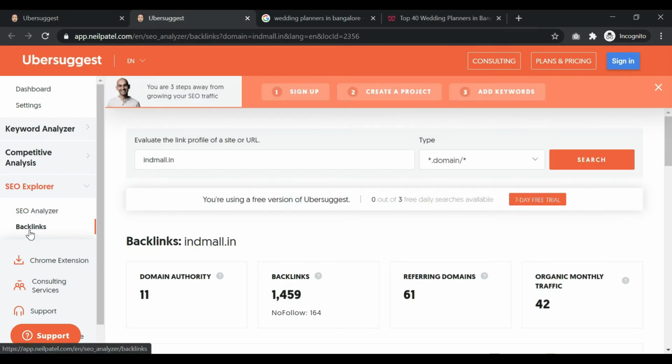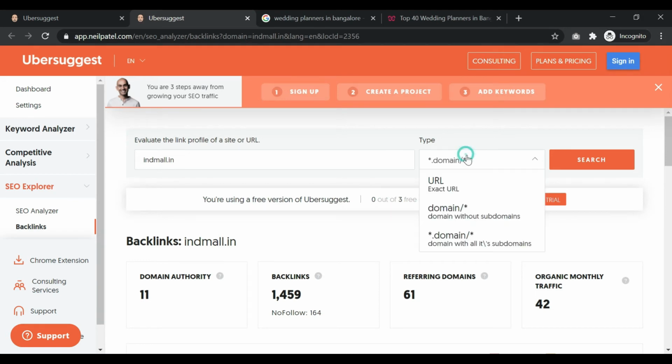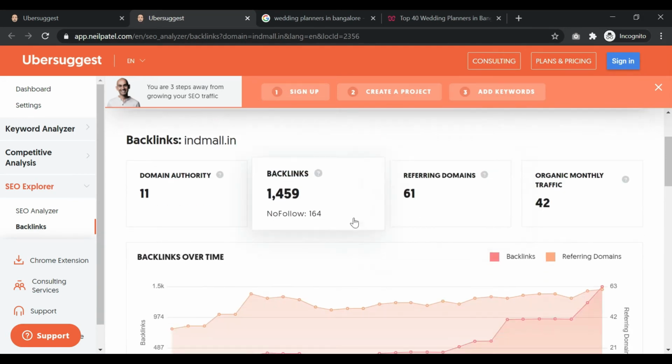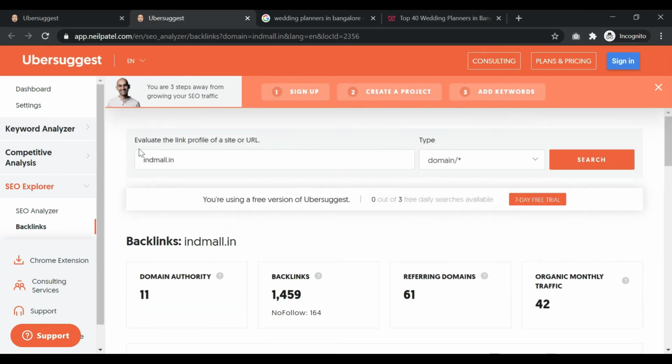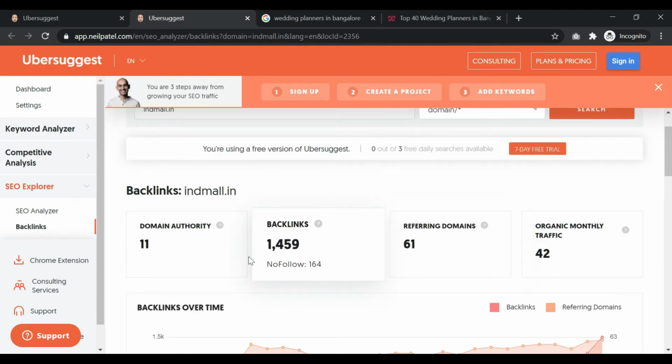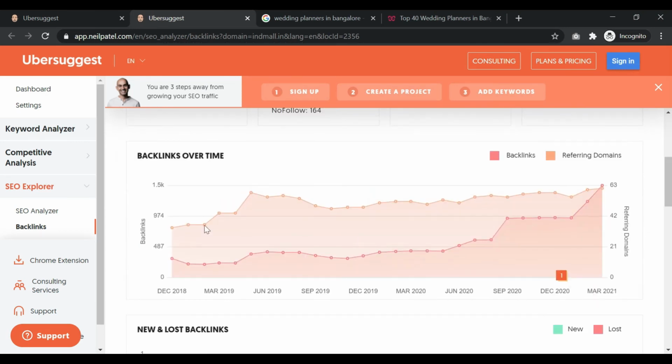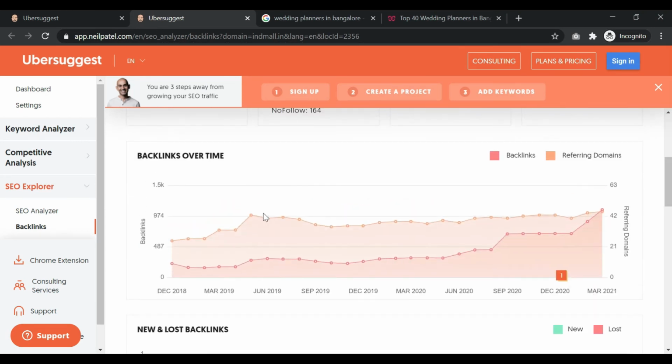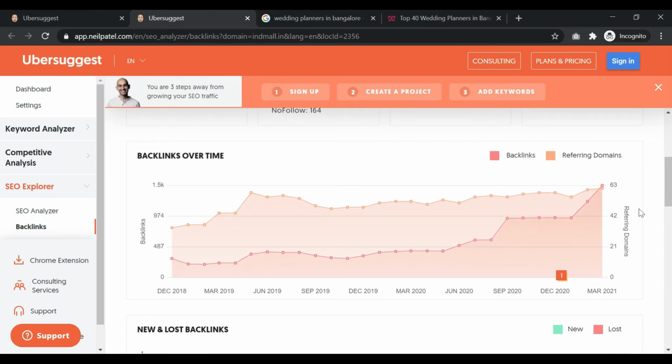Then go for backlinks. Suppose I give the domain indmall.in. If I select the domain, it will show how many backlinks this website is getting and from how many websites, like 1,459 backlinks. You can check these details here. This is a graph showing every month how many backlinks they're getting and from how many websites, so these details are the referring domains and backlinks.